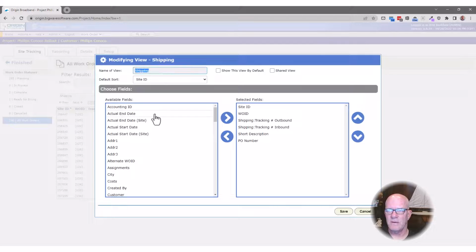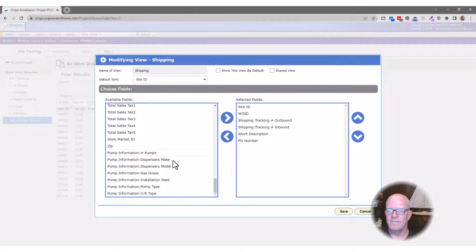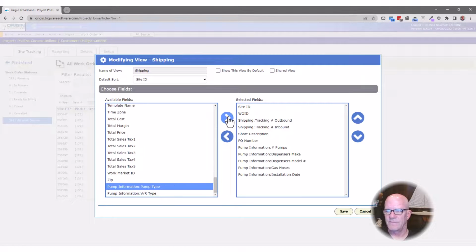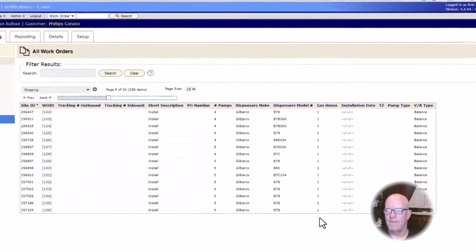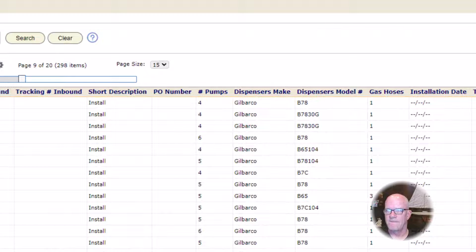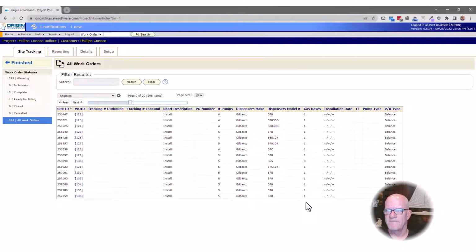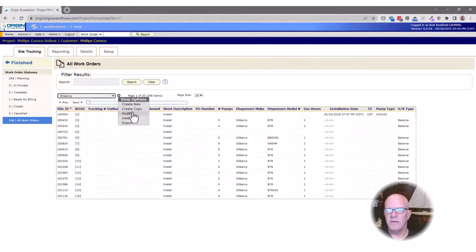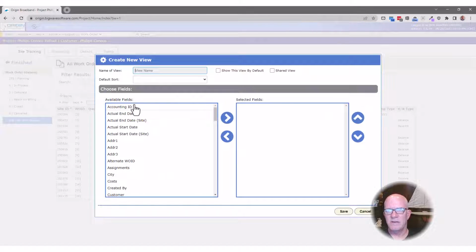So I can come in here if I wanted to on the shipping view, if it made sense, add in all of my custom fields. I can also create new views by just simply using the Create New option. I give it a name of a view, add some fields, put them in the order I want, and click on Save. I'll do that right now.